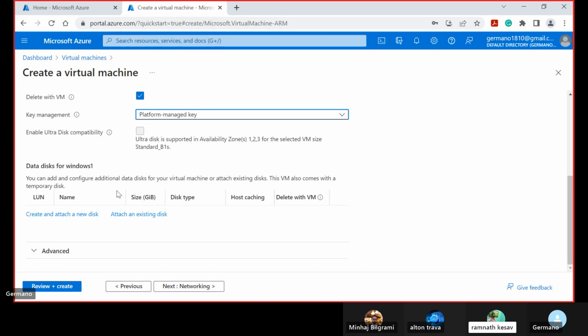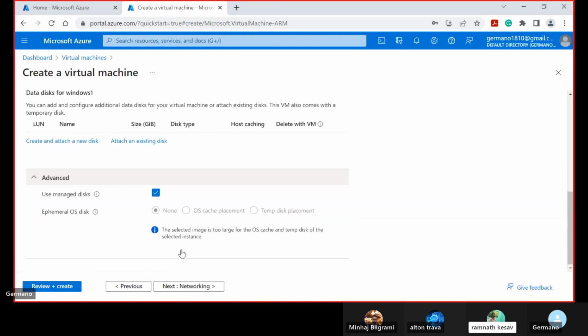You can click on Advanced to see what all options are there. What is this option, Enable ultra disk compatibility? Ultra disk is available in zones, something like that. Use managed disk, ephemeral OS disk. Managed disk means Azure will manage your disk and everything completely. That is what we are doing. Managed disk has already been done by Azure for the primary OS disk, and it can be done for your data disk also. That is what use managed disk means.